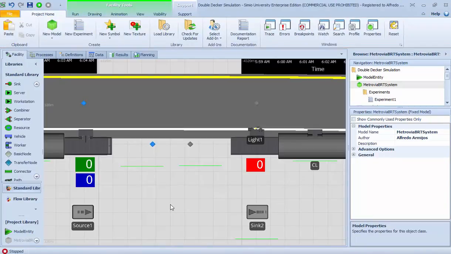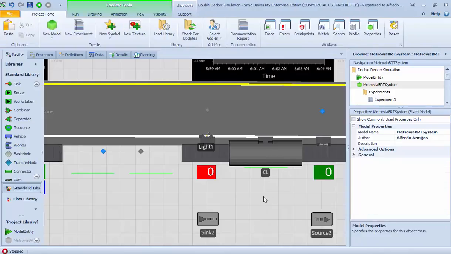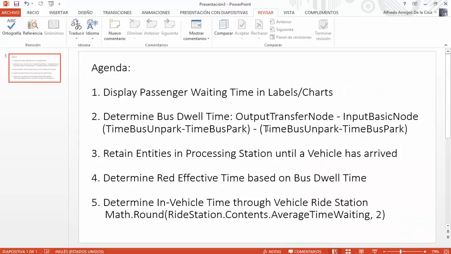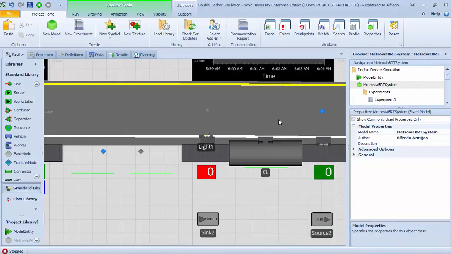But the problem that I have is, imagine that this path is the berth of the bus stop. I am trying to establish that according to the bus dwell time that I have created, in this step I would like this bus dwell time to be the new red effective time.